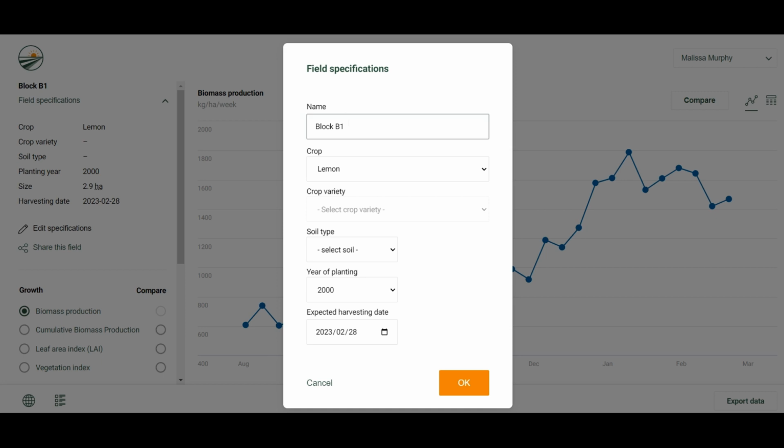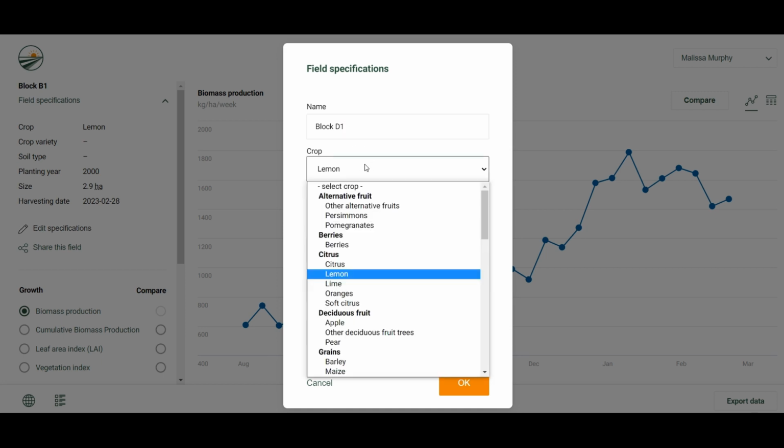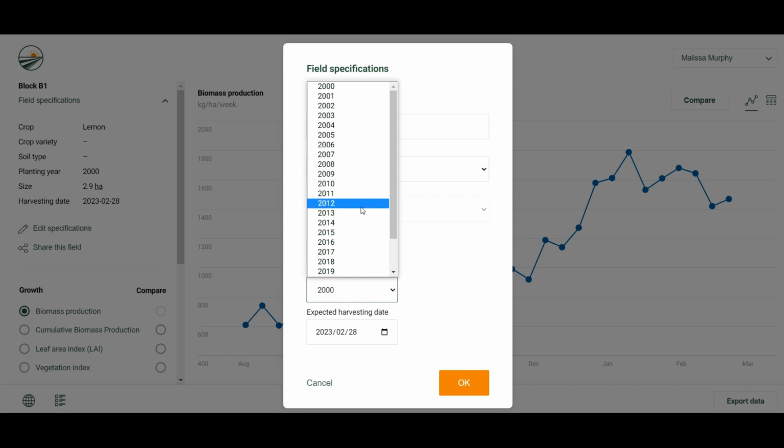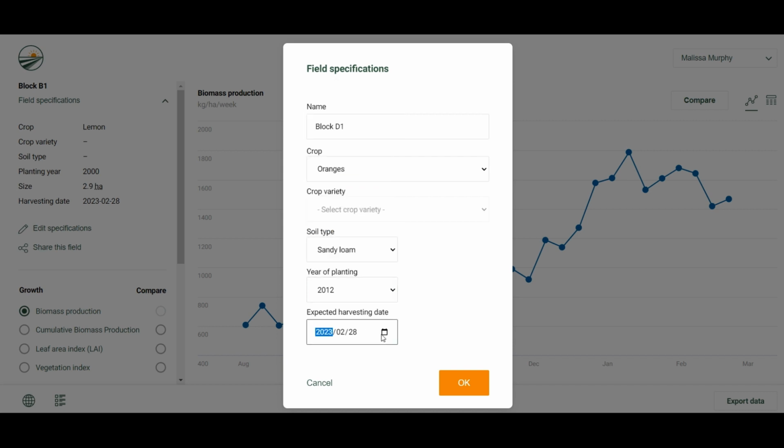Here you can change the name, the crop type or the variety, the soil type, the year of planting, or even the expected harvesting date.